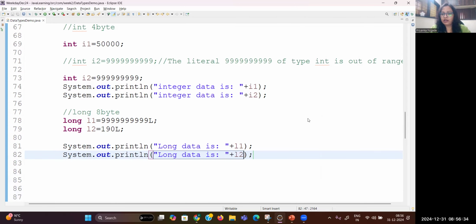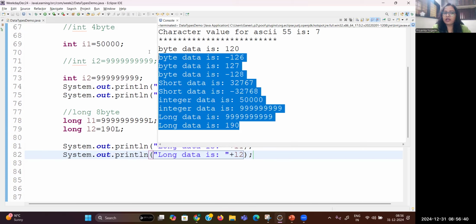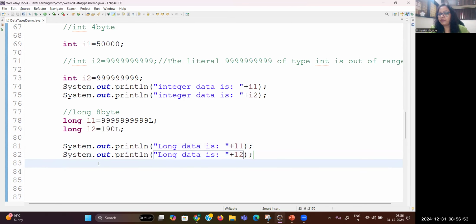Let me save the code and run it. Just have a look. Now I'm executing this long number, integer number, short and byte. These four come under the integer family, where every data type has a specific range and specific size. And as per the size, generally we hold the data.